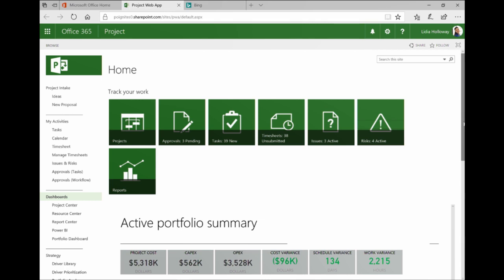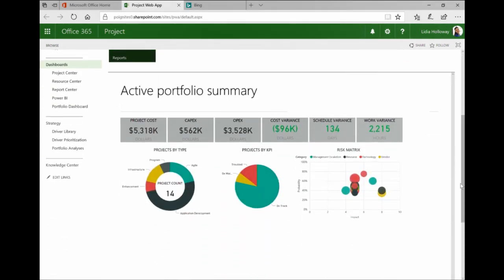And if we scroll down, Lydia can also see portfolio level metrics around cost, schedule, risk, things like that, and a nice pretty report here that is powered by Power BI. So Power BI can be embedded in any page in Project Web App. And we just released a content pack where we have a ton of resource, project and portfolio reports that you get for free out of the box, and they're interactive.